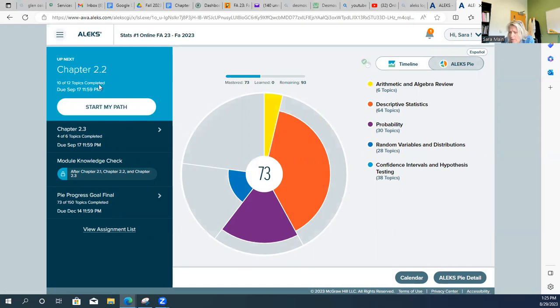You're going to start wherever. If you already know all the topics for 2.1, you're not going to have to do 2.1. So mine is starting at 2.2. We're all going to start at different spots. Most of you are going to start at 2.1.